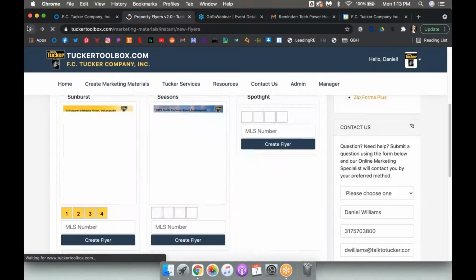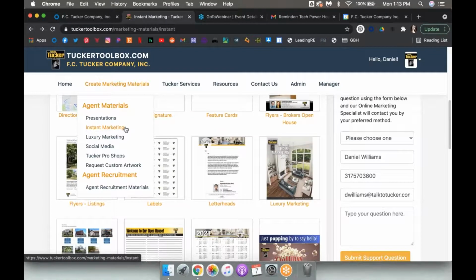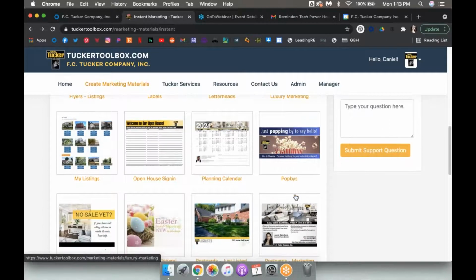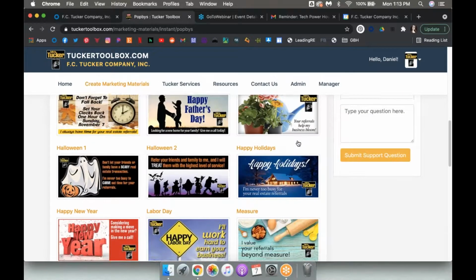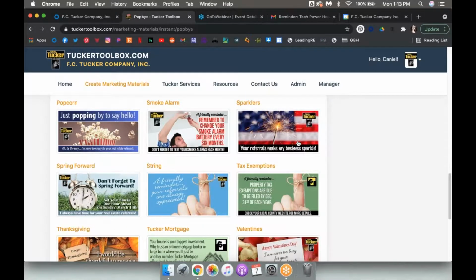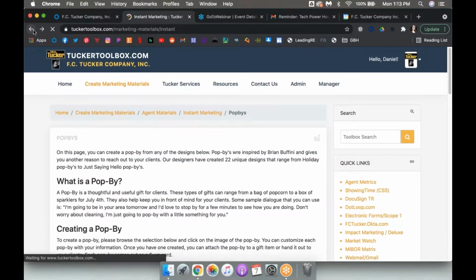Then I hit the back button. So I'm still in create marketing materials in that instant marketing category. So we just looked at listing flyers. You have labels, you have letterheads if you need to send any kind of snail mail. There's luxury marketing in here as well. There's open house sign-ins. There are pop buys in here. So there's lots of pre-made pop buys that you can print out the tags, stick them on the little piece that you've purchased to drop off to your clients. They are already in here. Again, fast and easy.